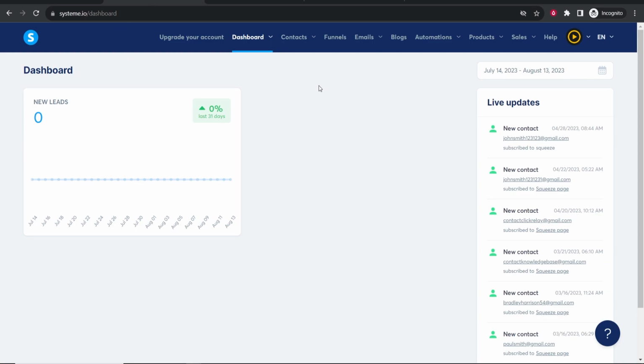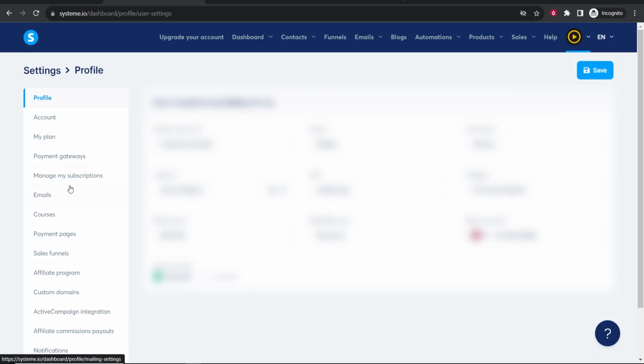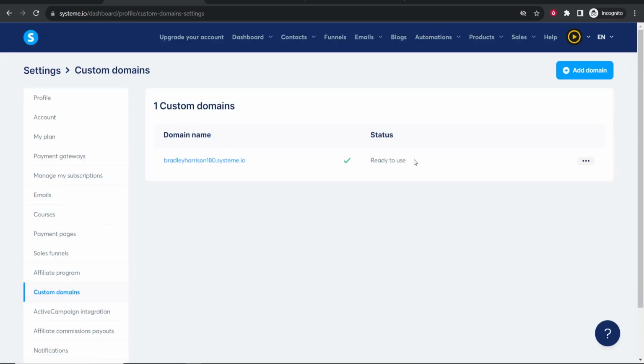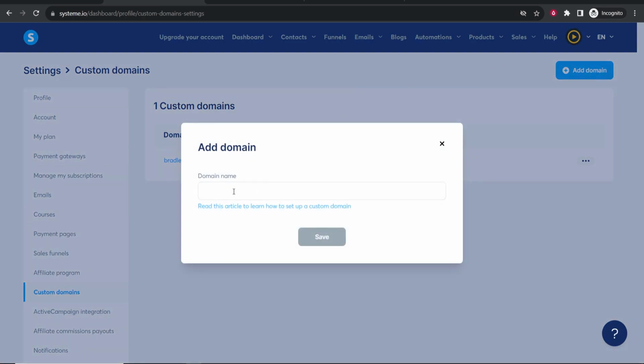Once you're on the system.io dashboard, you want to go to this profile icon in the top right-hand corner and then head over to settings. Now, once you're in settings, if you look on the left-hand side here, you'll see custom domains. So go ahead and click on that, and it will then show you your custom domains. By default, you'll just have your default system.io domain, but we can go here to add domain in the top right-hand corner. Now, what you want to do is go ahead and enter in your domain name.